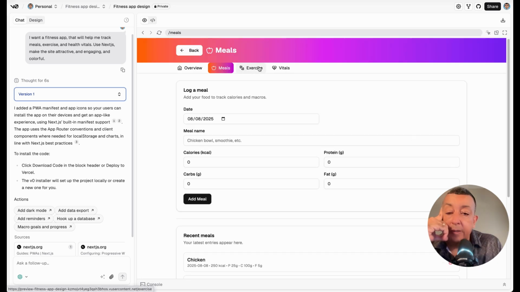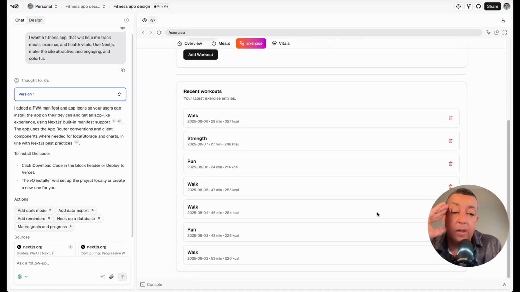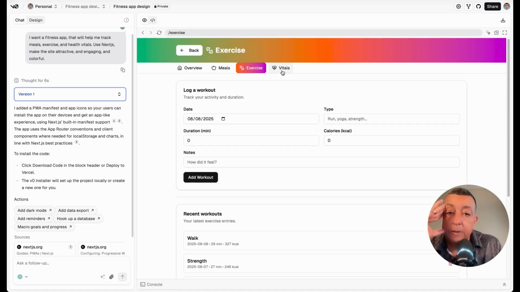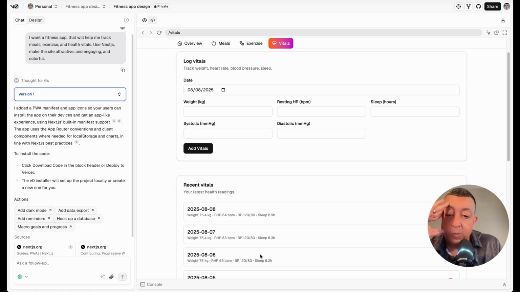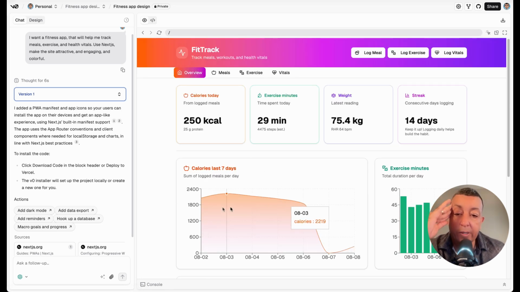Very cool. Okay, we can enter our exercise. We can add a workout. Here's just some sample ones. I really like how it gave us some sample ones so we can see them. And here's some vitals. Okay, and so we can see our vitals over time. And then, look at this, in our overview, we can actually see a trend.